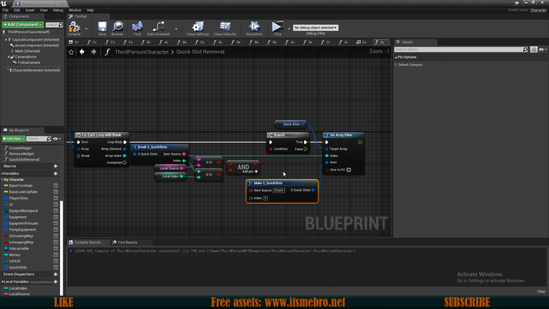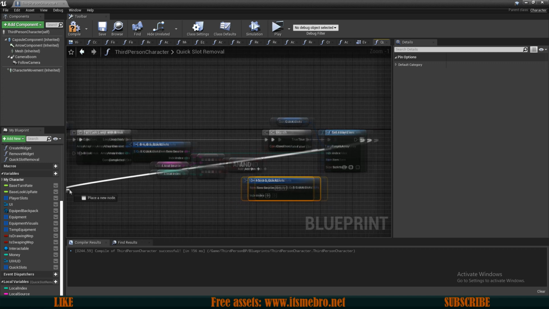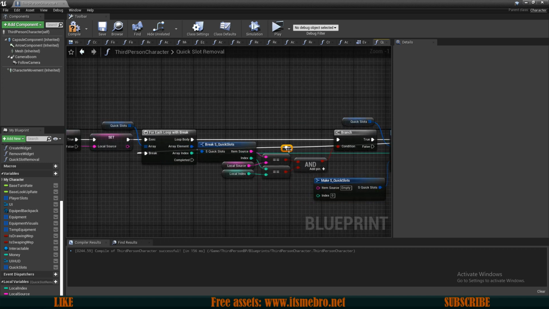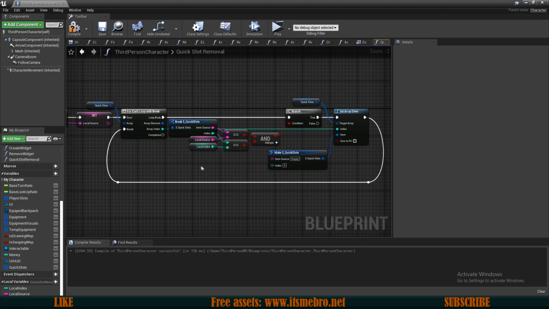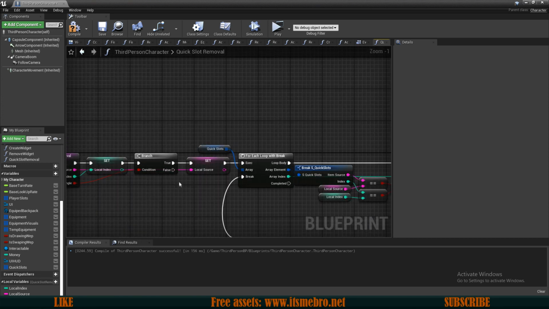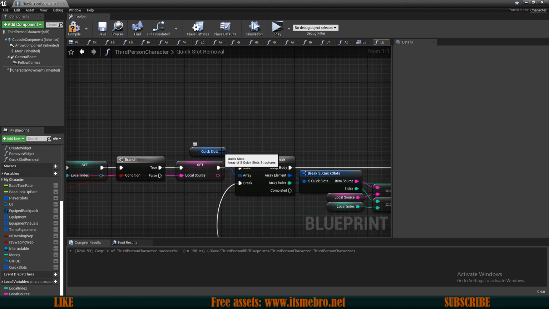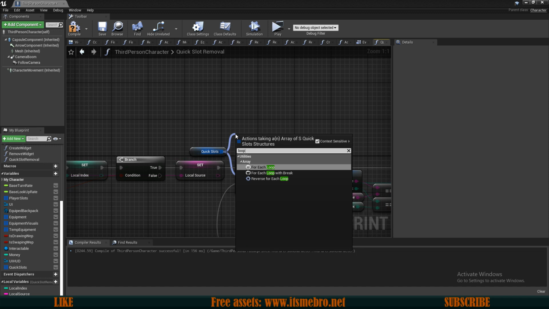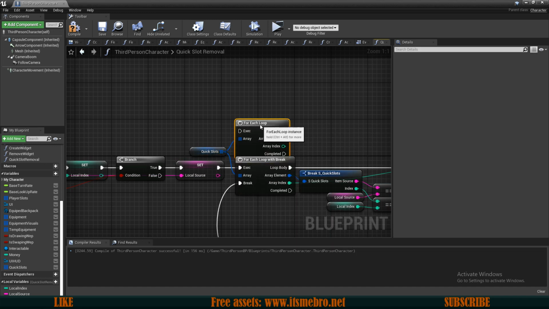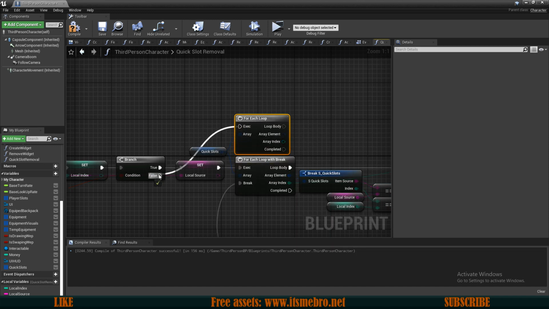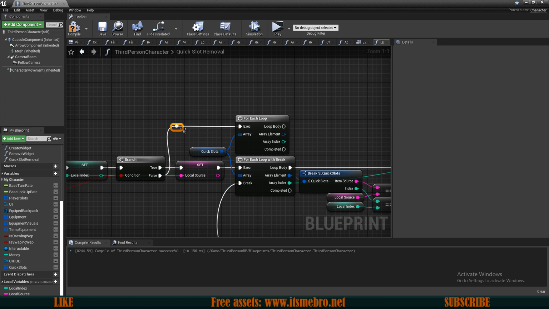Now, once we've done this, from the set RI element, we can go to the break to break the loop, since we only want to remove a single item. Now, let's work on the false route over here. And on the false, we again want to do a loop. But in this case, we're going to do a regular loop. We want to loop through the whole entire thing of our quick slots variable.